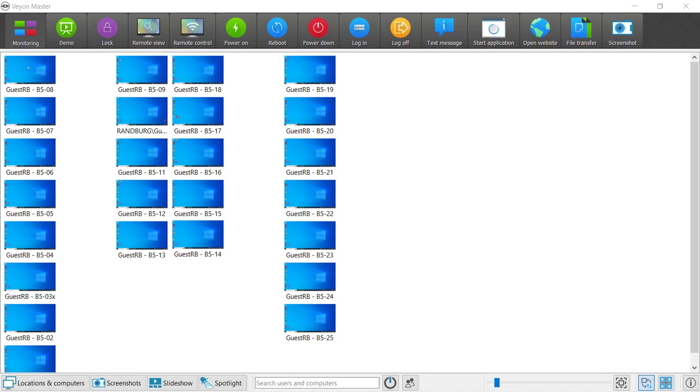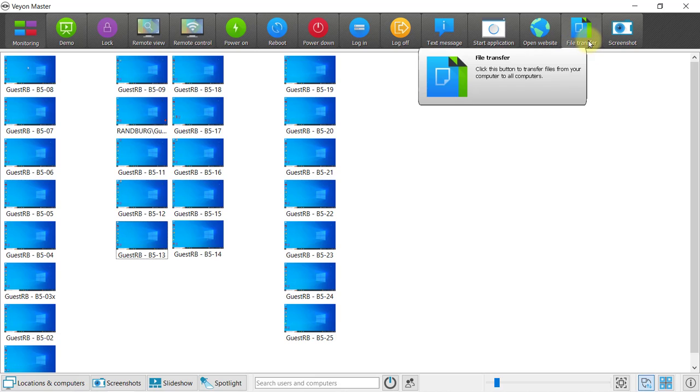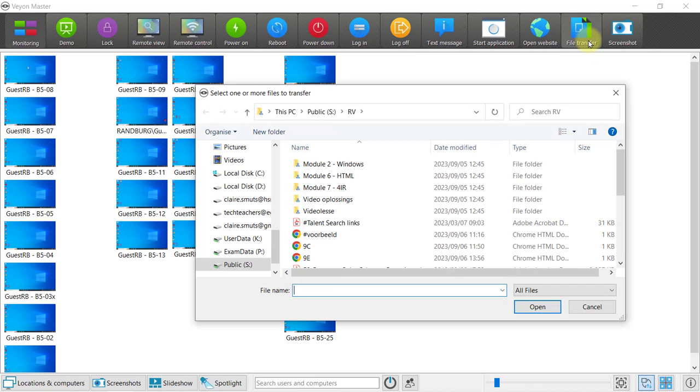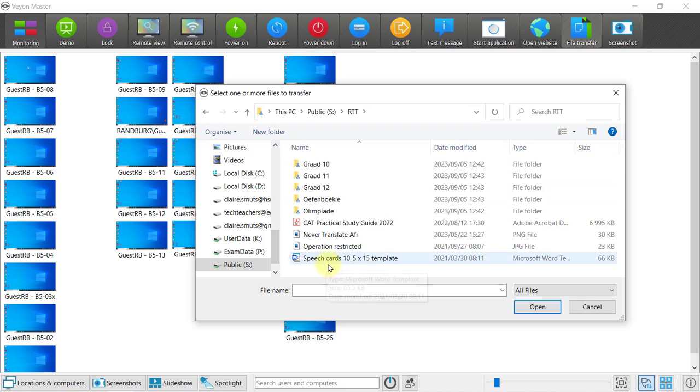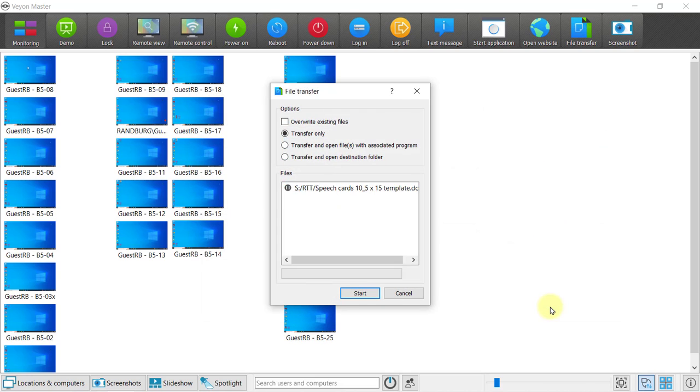Something that's very useful while you're teaching is to be able to send a file to all the learners at the same time. I choose File Transfer. I go to the folder there where I can find the file, and I click on Open. I then get the options to only transfer it, but then they need to know where to find it, which is in the root folder under their user.